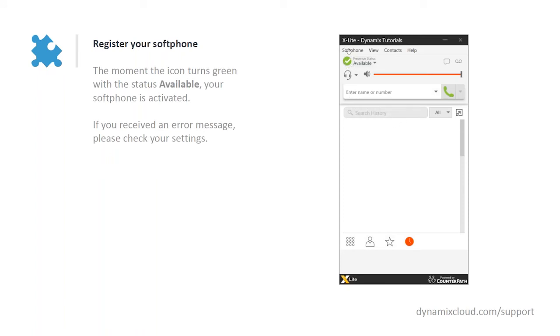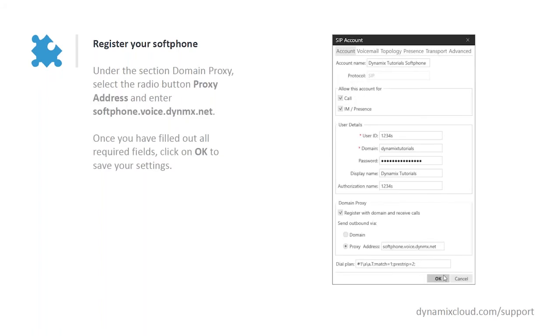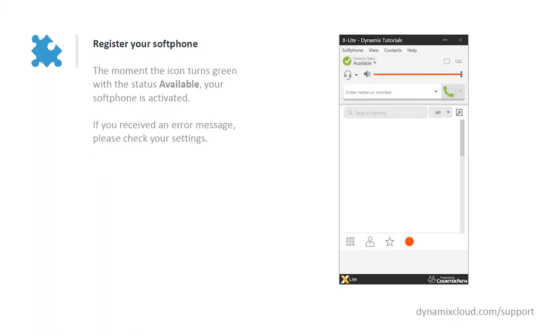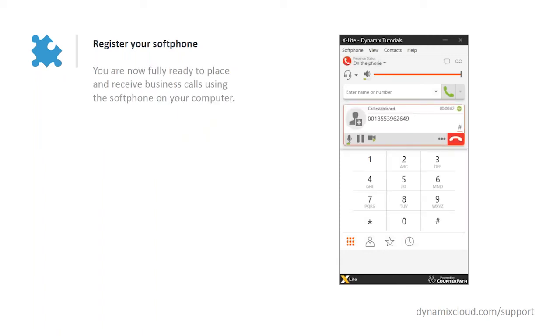It can take a little while to register your account. However, once this icon turns green and your present status is set to available, you are ready to place calls, because that means your account is registered and activated. It's also possible that you receive an error message. Simply return to your account settings and check if you made a mistake, and if you make any change, hit OK to save your settings again and check if your account will register with the second attempt.